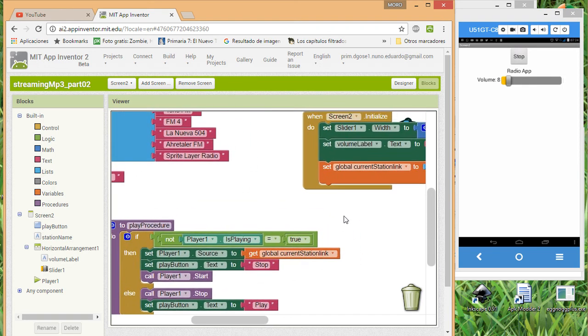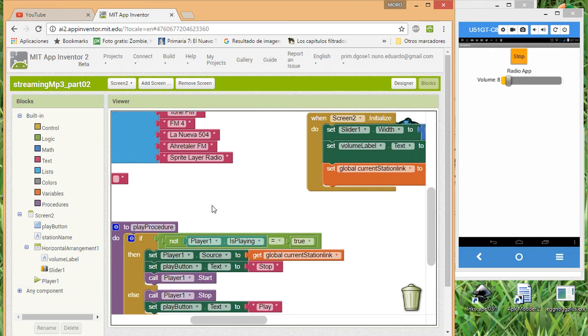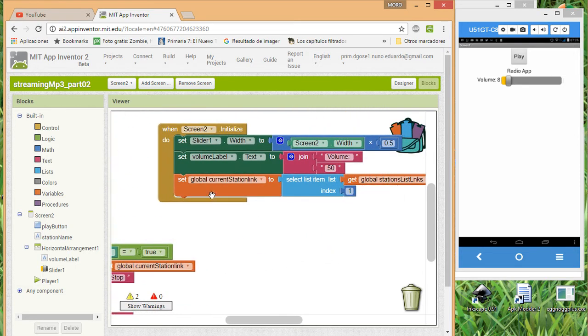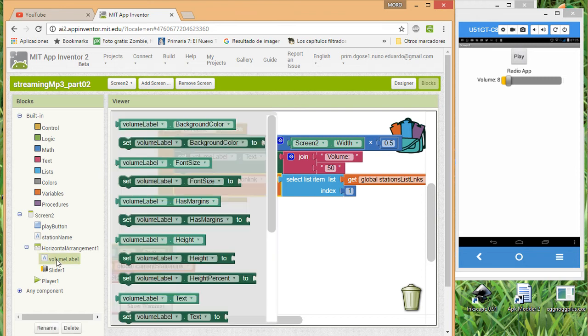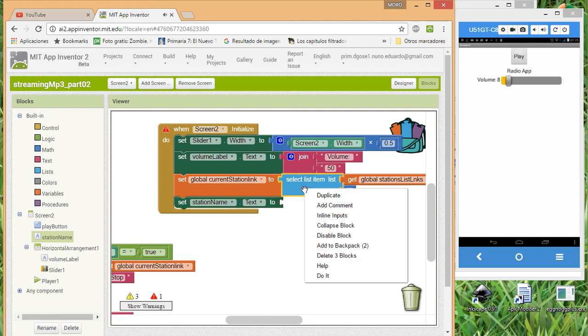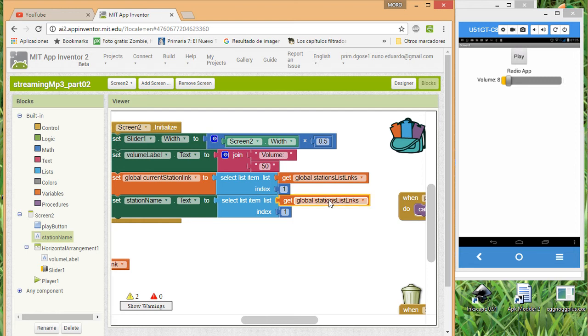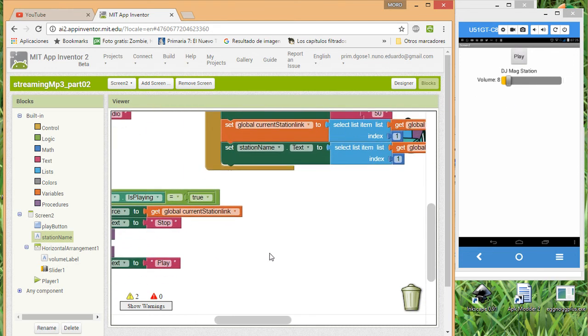Now, what's next? Well, we want to display the radio station name. To do that, we're going to do the same here. We're going to set the text, station name text, and we're going to copy this, duplicate, but instead of the link, I don't want to display the link, I just want to display the name. So I go to the global stations list names, and they have the same index, remember? So now if we do it, we have DJ Math station. And that's it.